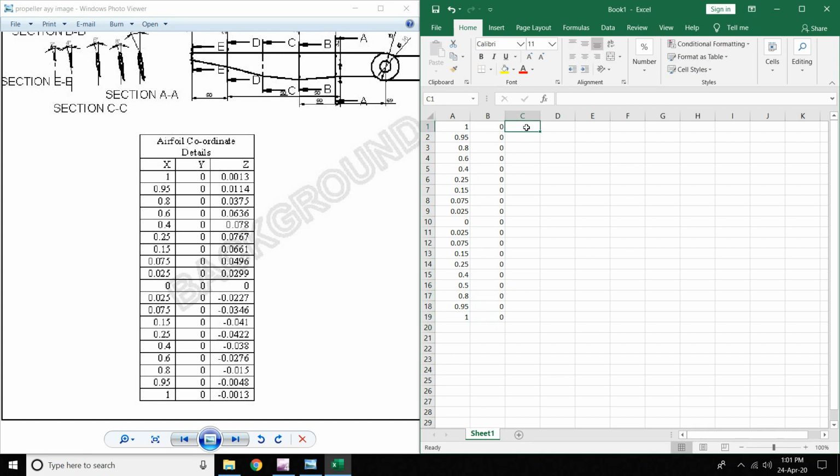Delete this. And here in your z-axis you have got 0.0013, 0.0114, 0.0375, 0.0636, 0.078, 0.0767, 0.0661, 0.0496, 0.0299 and so on.